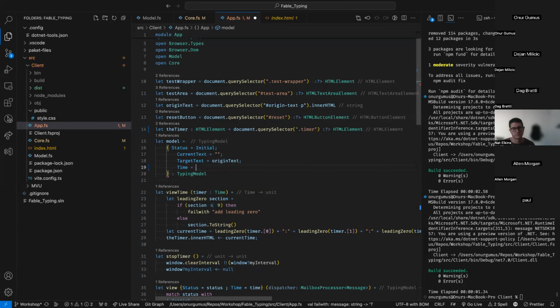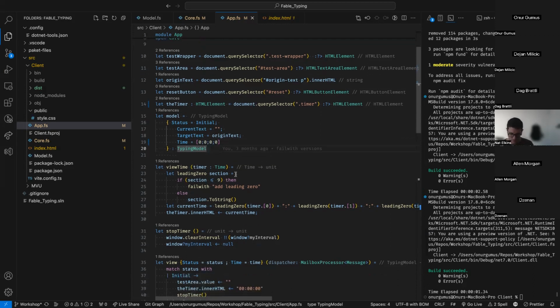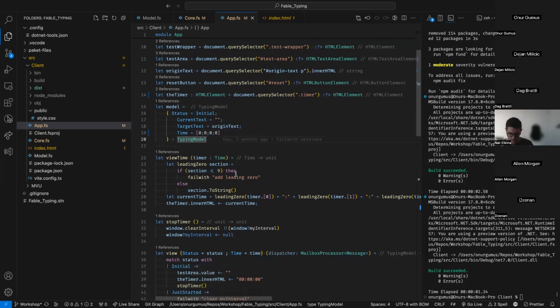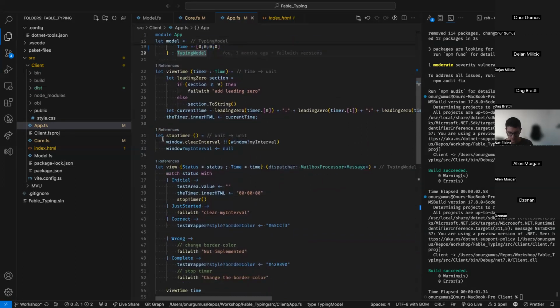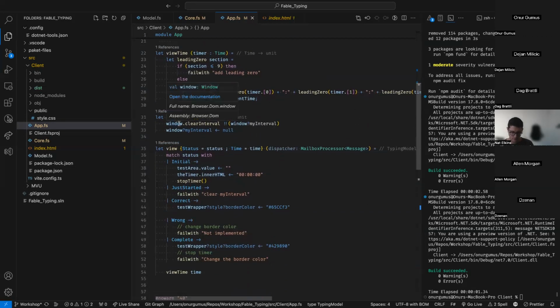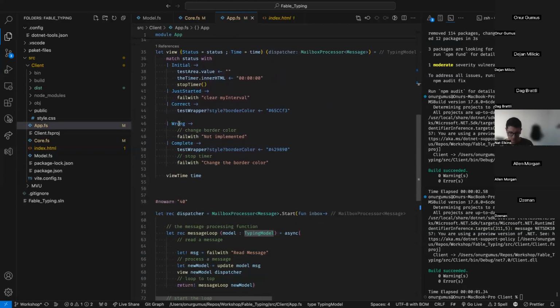Zero. Yeah, all zeros. Notice our convention: I decided that time should be a 4-compartment list. You can come here with your own convention. Okay, cool. So that's how we initialize our model. There's a function called view time, which we will visit a bit later. Stop timer, we're going to visit a bit later.